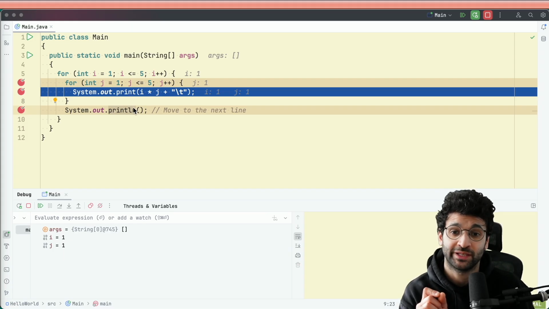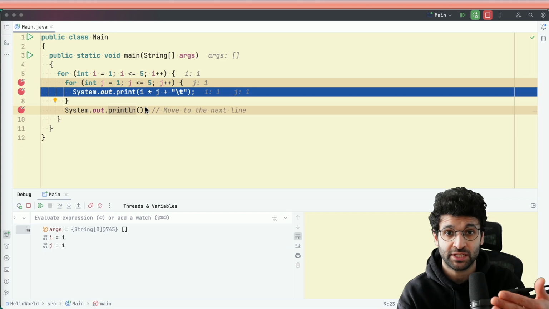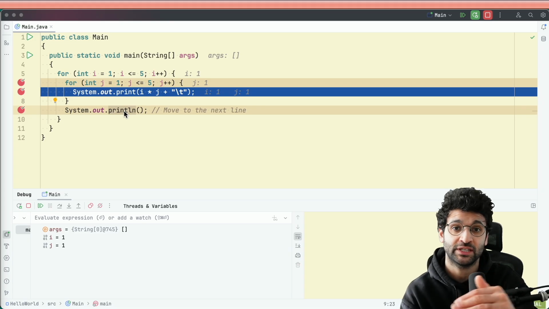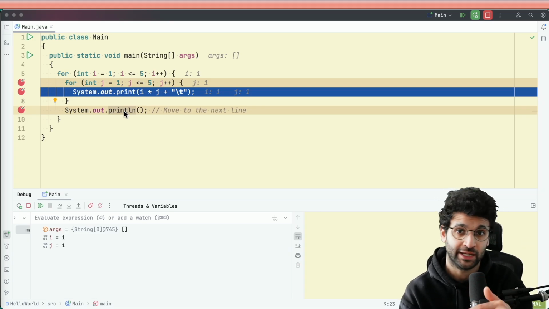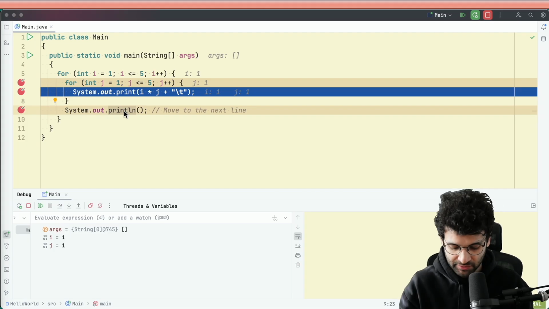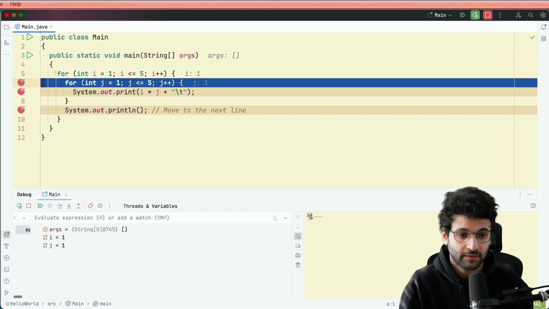The difference between print and println is if you give something to print, it will print it and stay on the same line. If you give something to println, which is what we've been doing, it will print what you give it and it will add a new line at the end. So you'll see the difference now. If I hit F8, I get 1 printed, which is the result of 1 multiplied by 1 here, and then a tab character printed after.